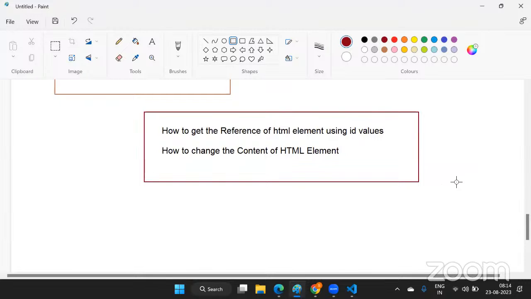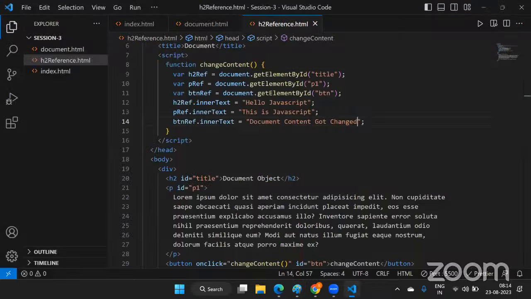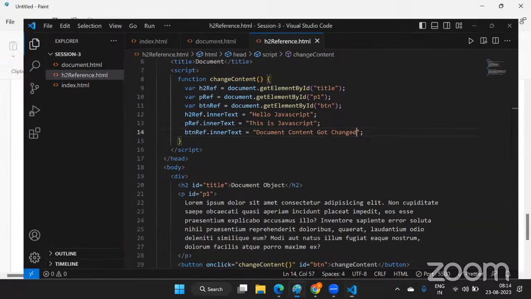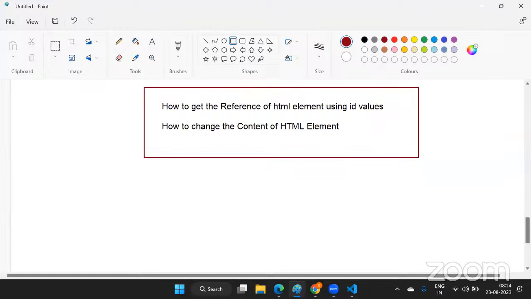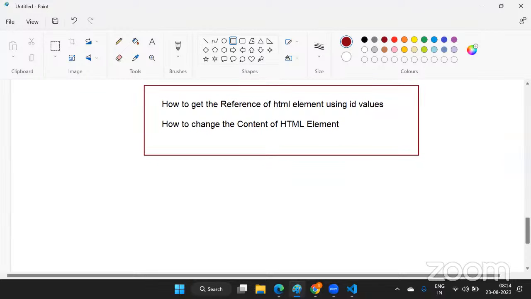If there are two IDs that are the same, in that case, what will happen? IDs cannot be same. You should not add, right? So that is the first rule you have to follow. IDs should be unique in your entire HTML document. So if you're adding same IDs, then you are not following the rules of JavaScript.